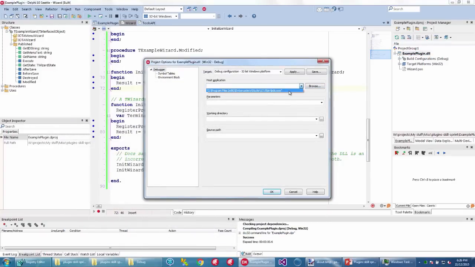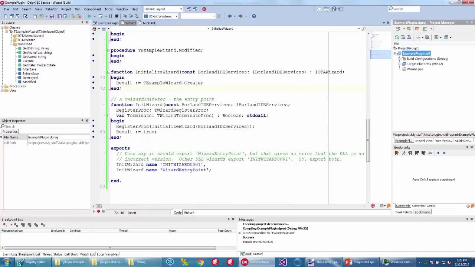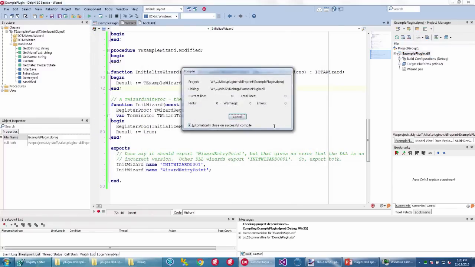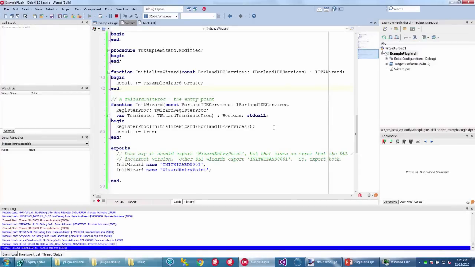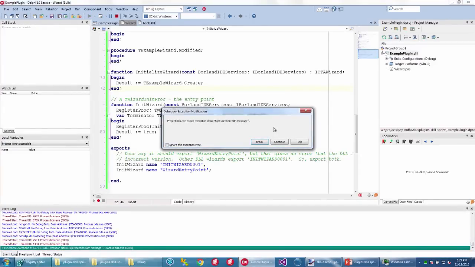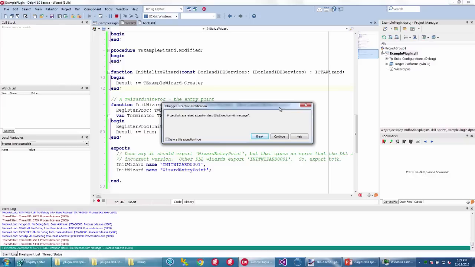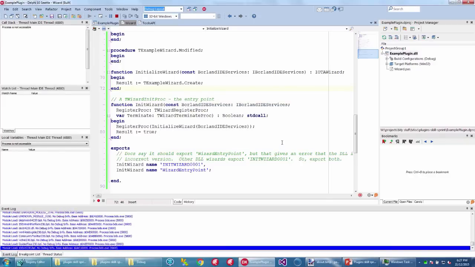So to actually run the plugin, we want to change the parameters. We want a host application of Delphi itself, the parameters of Delphi profile, and let's see what happens. Now at this point, we're actually going to be debugging Delphi under Delphi. So by changing those parameters, we are now running Delphi, and then at some point Delphi is going to load the DLL. Now when you load Delphi under Delphi, you get a large number of exceptions as it starts up. You can just ignore all of these.